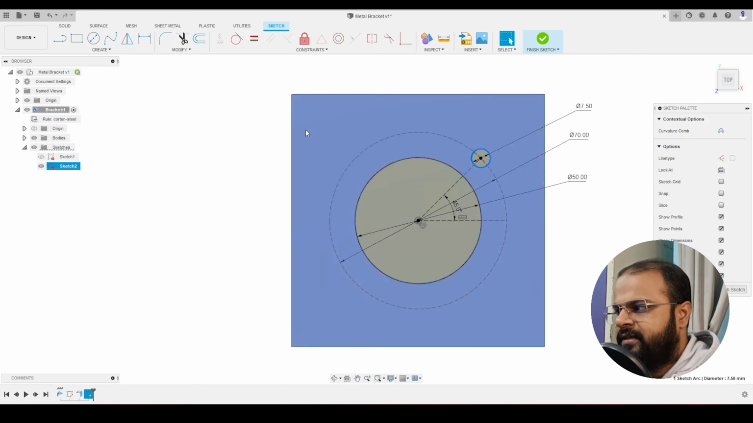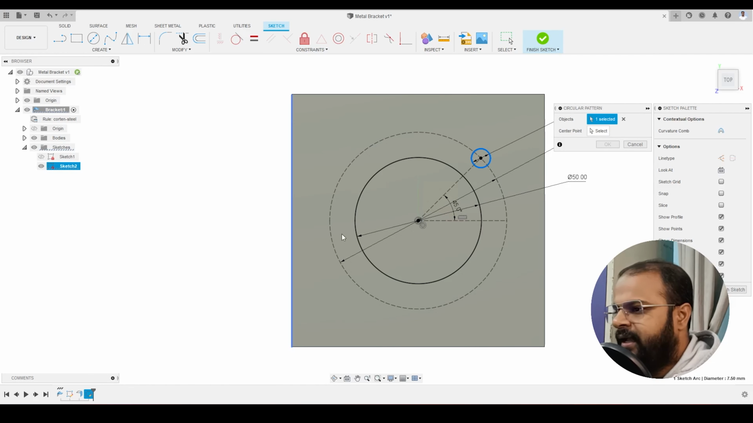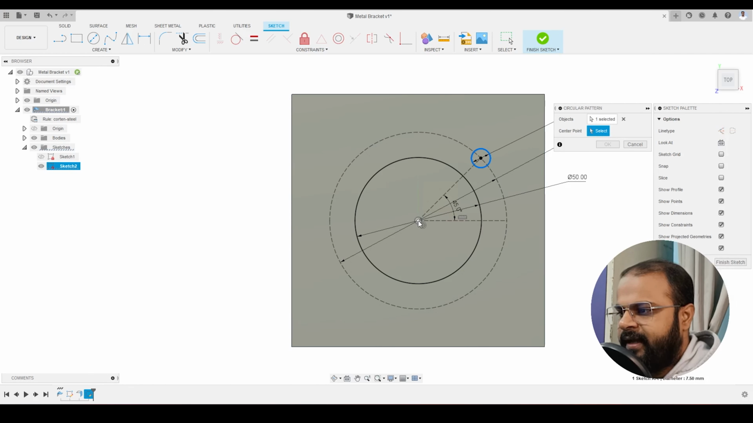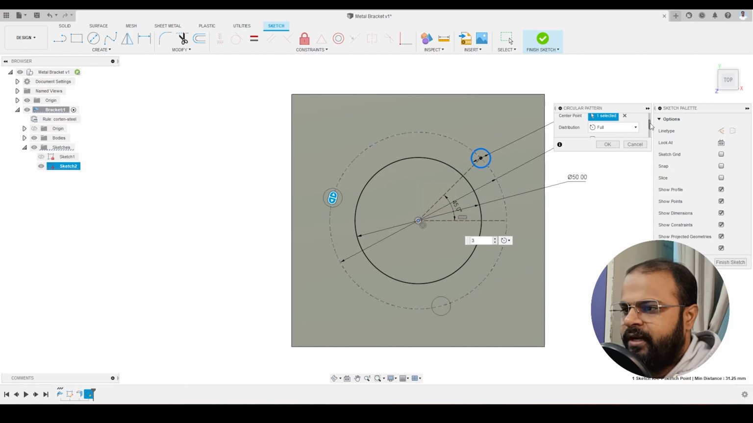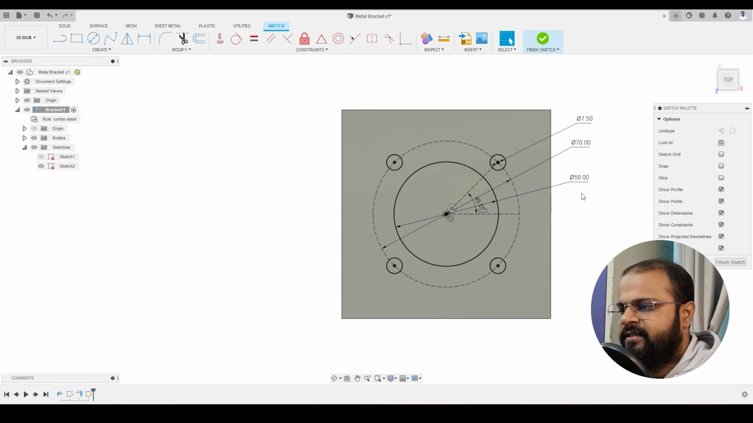Then I will select that circle, activate my circular pattern tool, and select the center point, and this one I want 4 in number, equally distributed on 360 degrees. Here you can see 4 numbers equally distributed on 360 degrees, and we'll press OK. So you can see this is the way we created this.